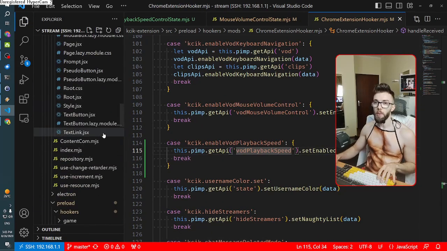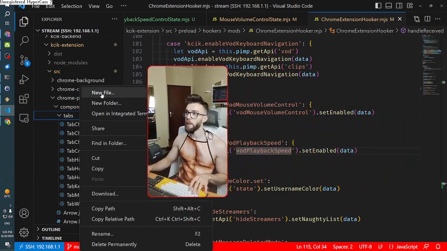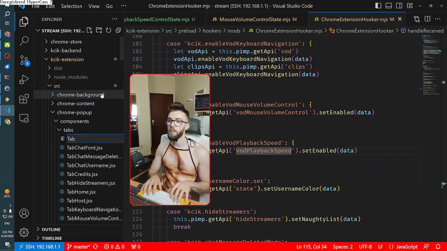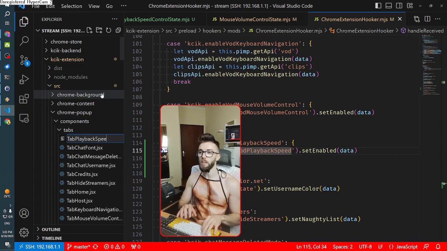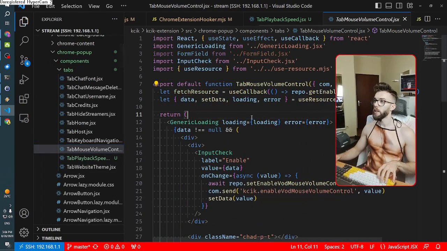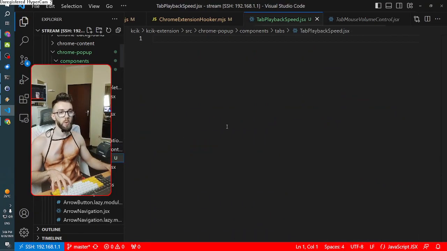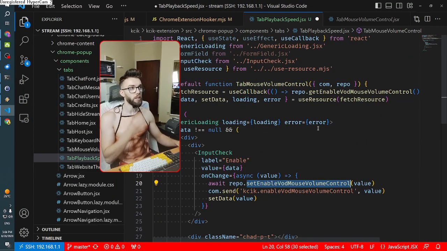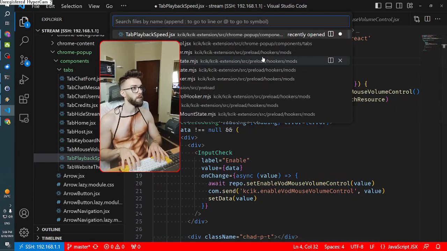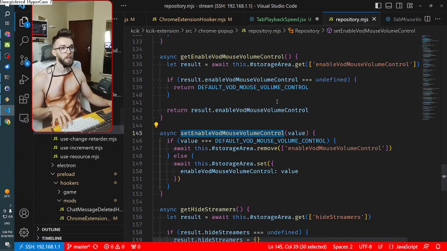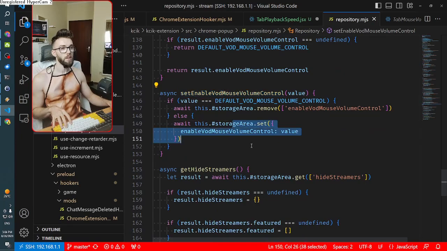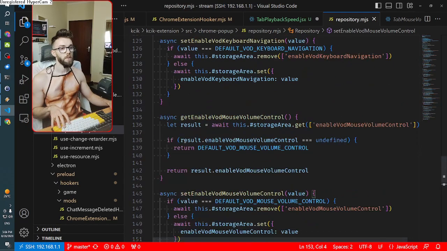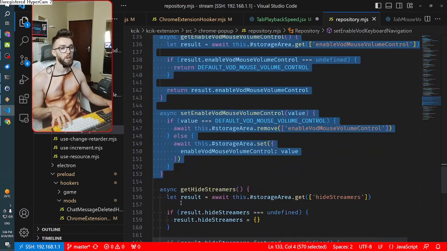Let's go take a look at the pop-up script. I will need to create a new tab. I'm gonna call it tab playback speed. I'm gonna copy the code for the mouse control and place it here. Yeah. I need a place to store this state. I will need to change the repository. This thing. And it's gonna be very similar to this one. I'm gonna copy and paste it.